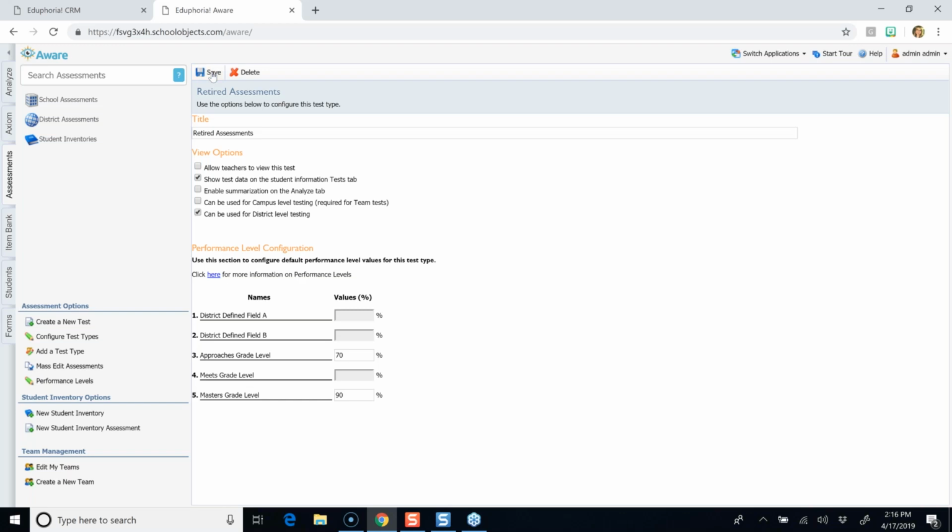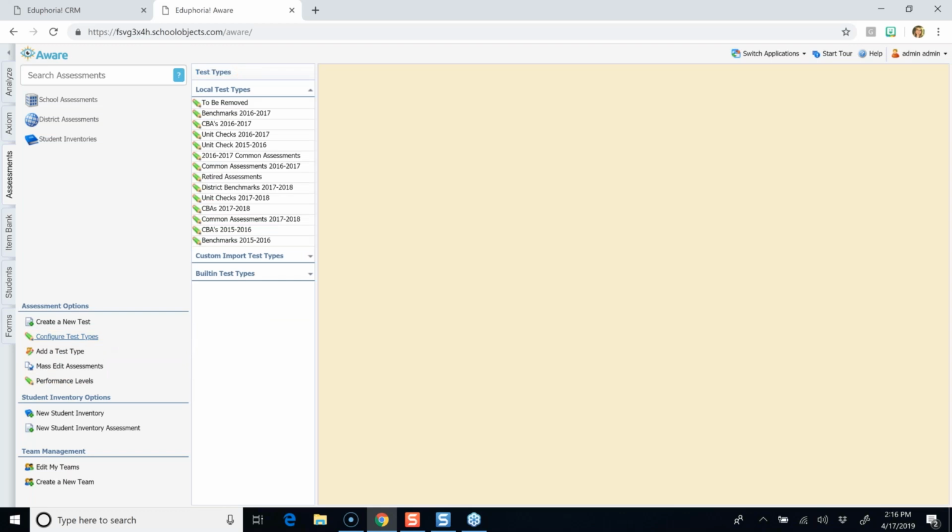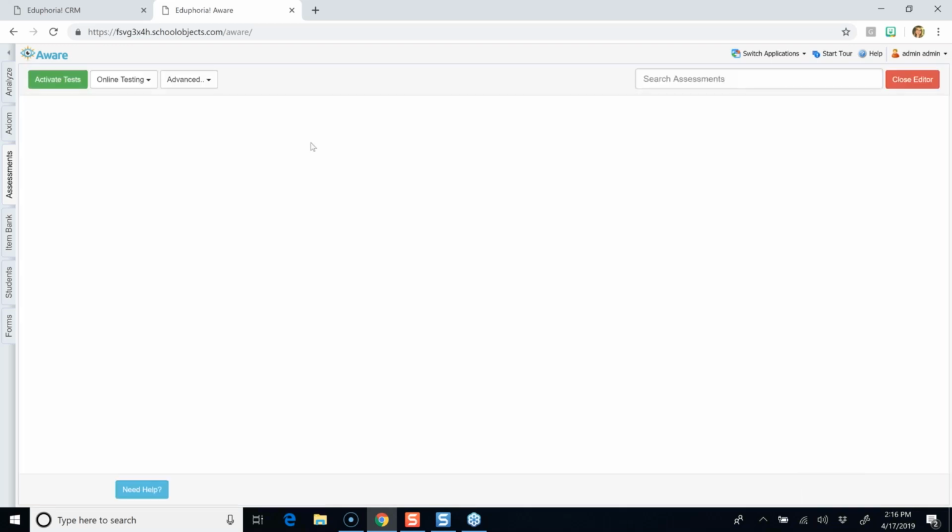Right, exactly. Okay, so I've created this retired assessments test type. And what I'm going to do is start moving tests from 2011, 2012, 2013, 2014 into retired tests. So again, if I need to access it, I can, but I don't have to look at it every time I go to the Analyze tab. And where I'm going to do that is under Mass Edit Assessments.